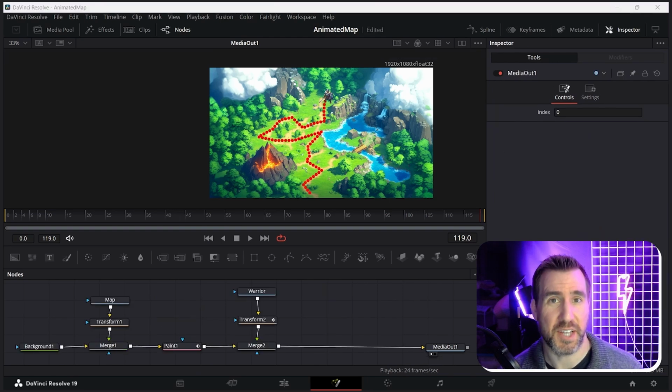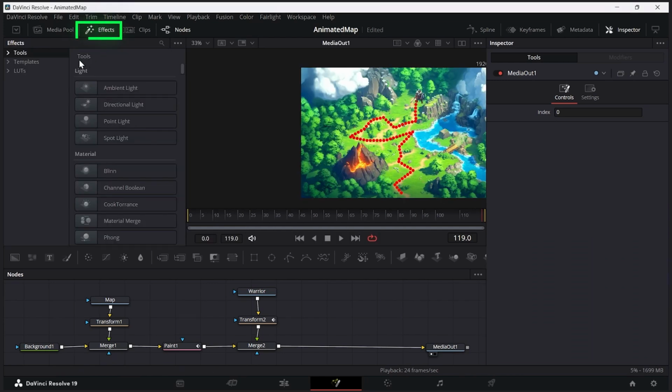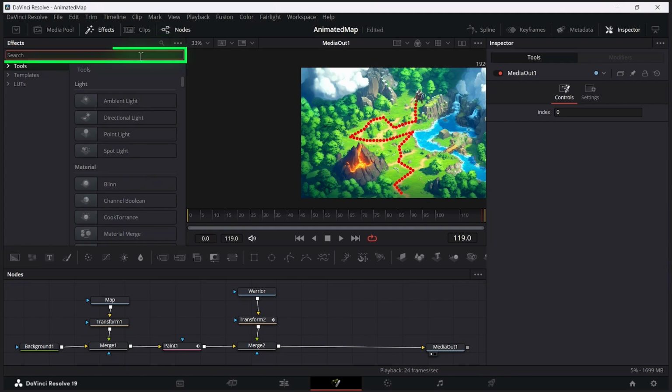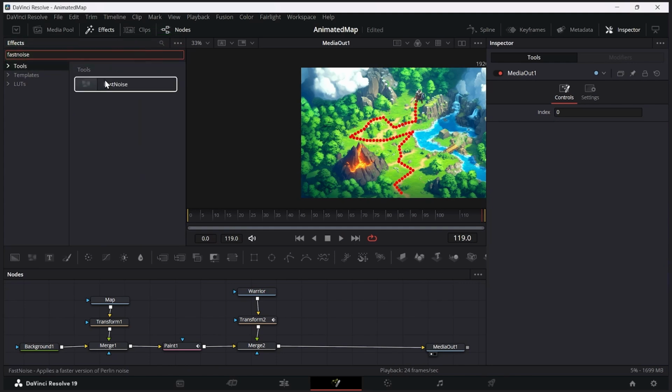Let's do one final touch that I think would be pretty cool, and that's to add some fog to our composition. And like before, we'll just be doing that by adding a node to our pipeline here. The main thing is to just know what node to add. There's one I like called fast noise. So I'll select the effects here, and in the search box, I'll type fast noise.